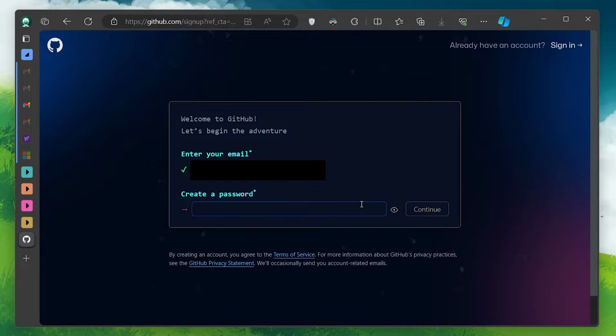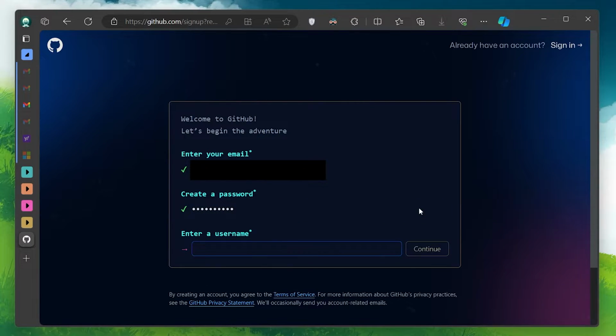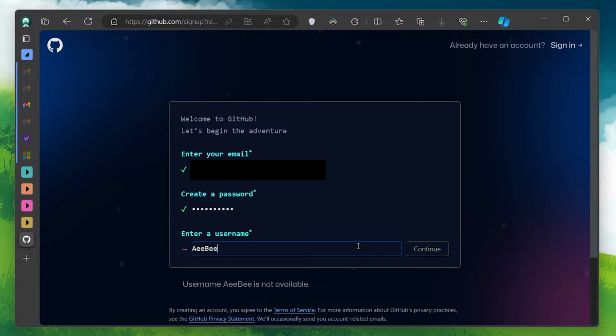Following this, GitHub asks you to choose a username. Your username is how you'll be identified on GitHub, so pick something unique but memorable. If the username you desire is already taken, GitHub will notify you, allowing you to try different variations until you find the one that's available.